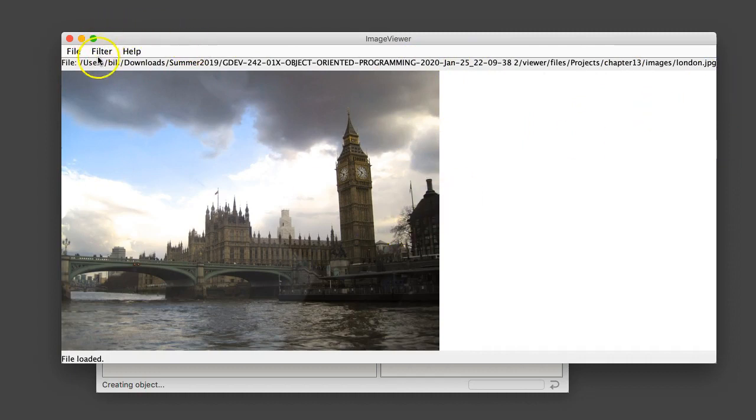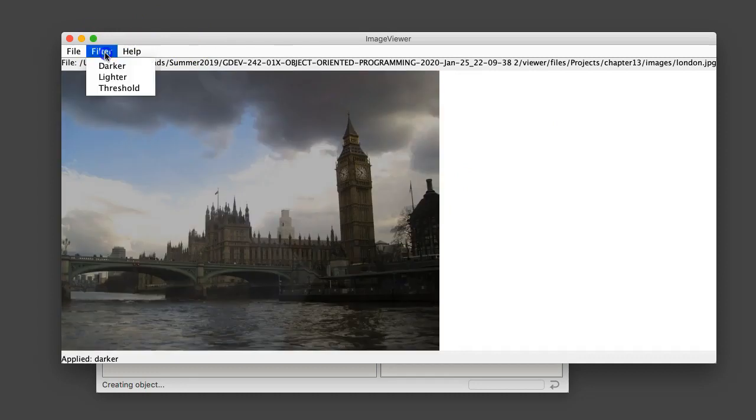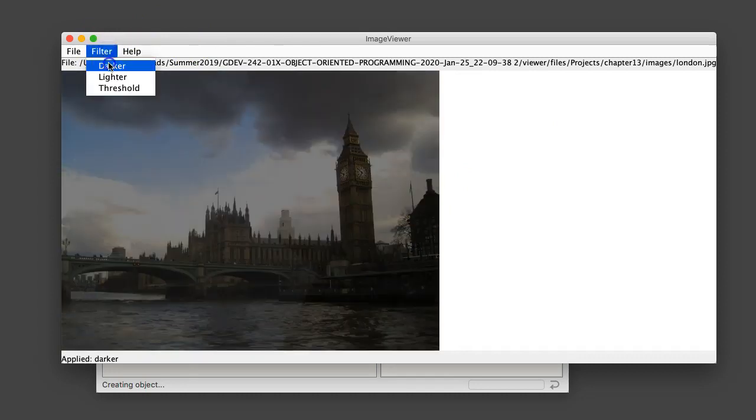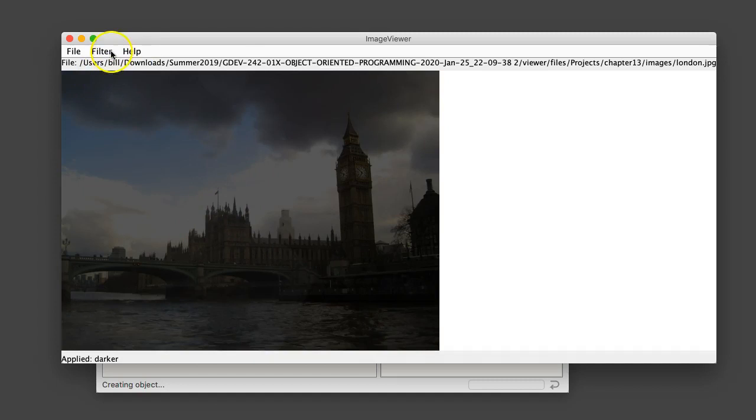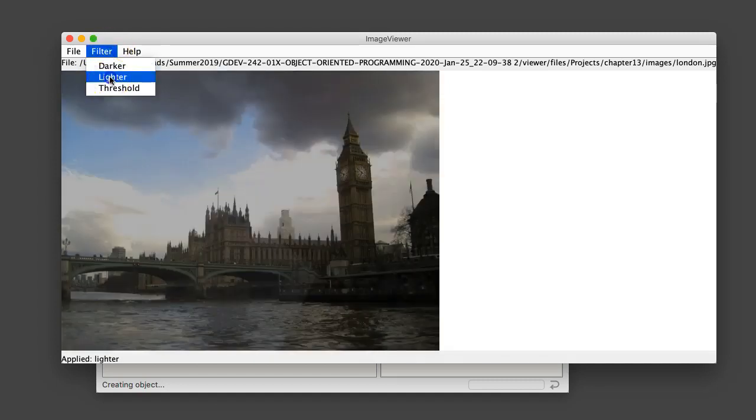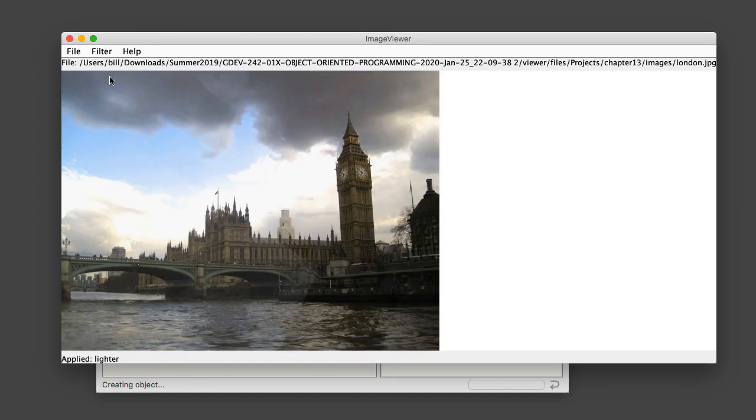And now I have this filter option, and I can choose make this image darker, and make this image darker, and make this image darker. Or I can go make this image lighter, make this image lighter, make this image lighter. Of course, the data has actually been destroyed there, so there's no guarantee that this is the exact same image that I opened. And then there's this threshold.